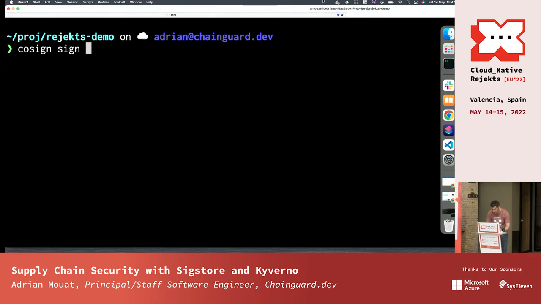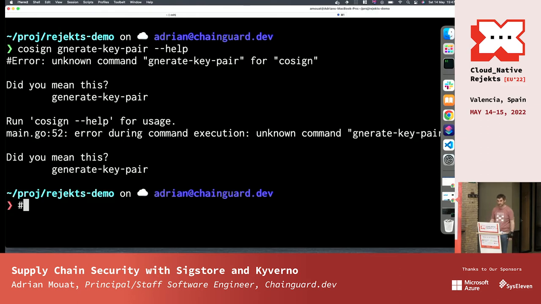I'm not doing cosign sign, I'm doing cosign generate. So there's a generate-key-pair command, which will unsurprisingly generate a public-private key pair, if I spell it correctly, yes.